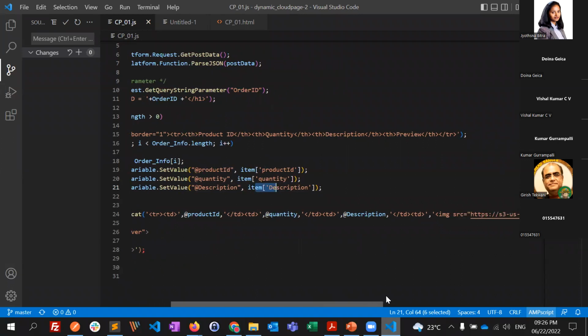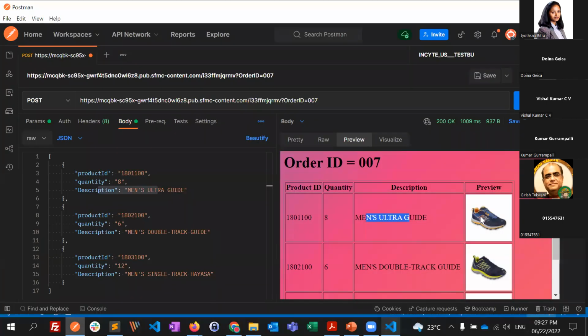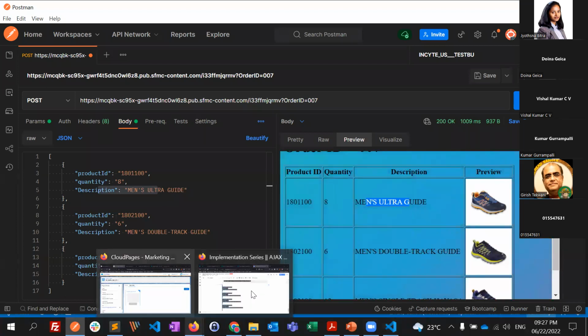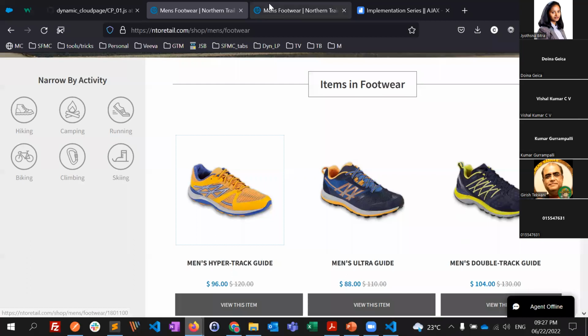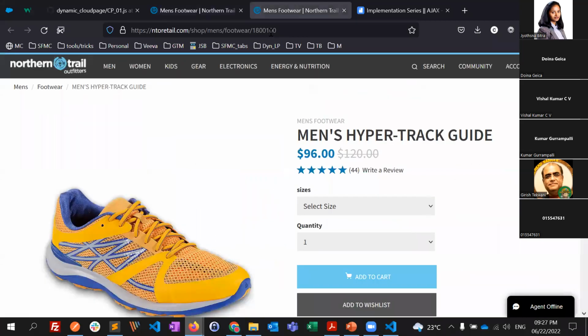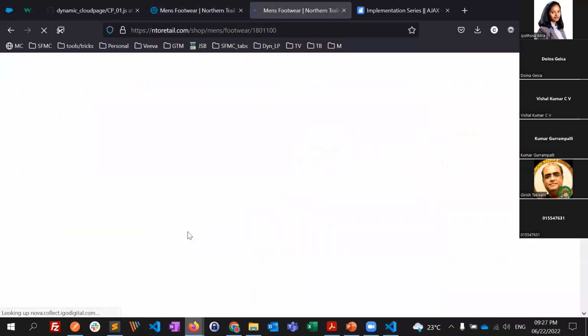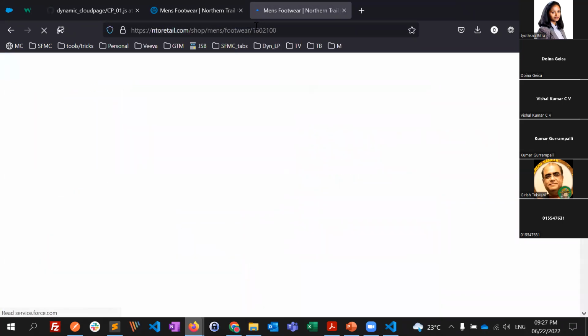And finally, to display the image, this depends on how your website is organized. To give more details, if you see our NTO website, like this one, if you open any one product, see, it is organized. If I just replace the 0 with 1, the next product's detail page will open. If I give 2 instead of 1, so this is basically a product ID.